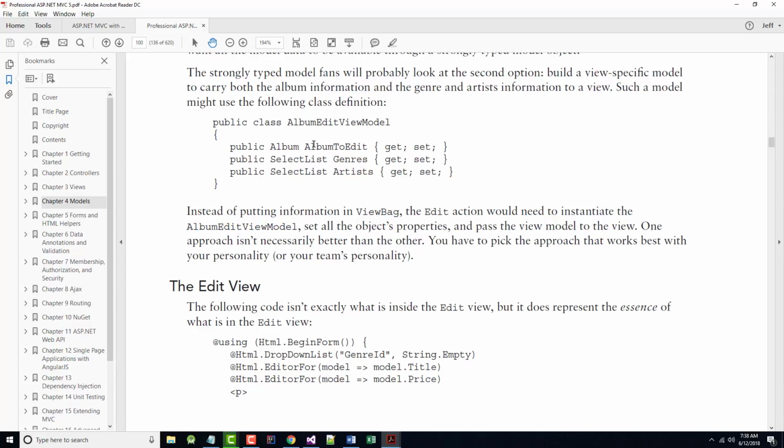Build a view-specific model to carry both the album information and the genre and artist information to a view that might look something like this. So rather than putting it into the view bag, as it says, the edit would instantiate this model, set the properties accordingly, and pass the model to the view. All right. Now, the author says one approach isn't necessarily better than the other. You have to kind of pick and choose based on what you want to do, what the people you're working with want to do, etc.